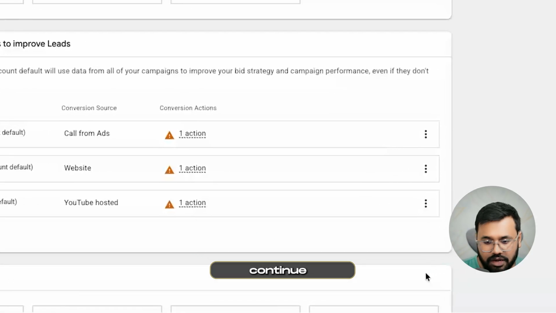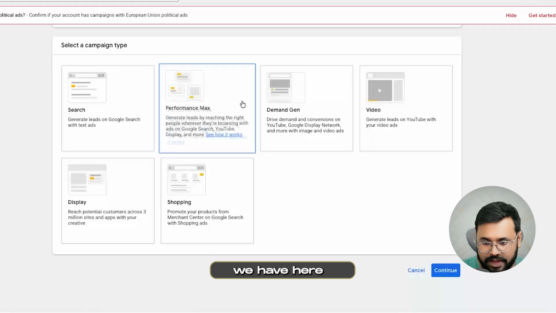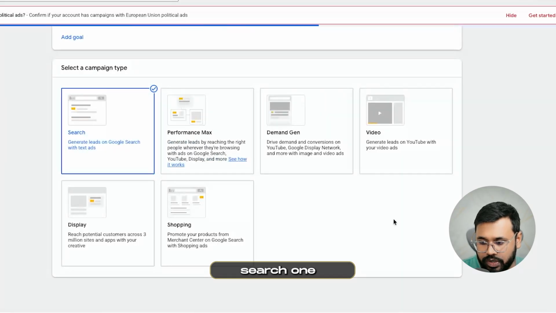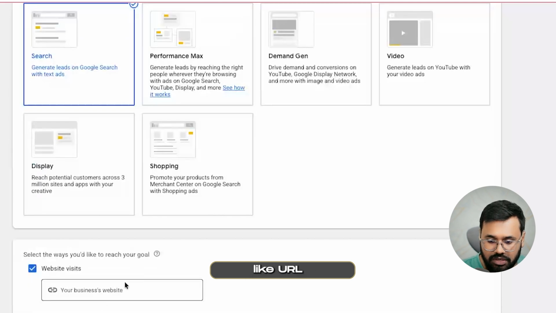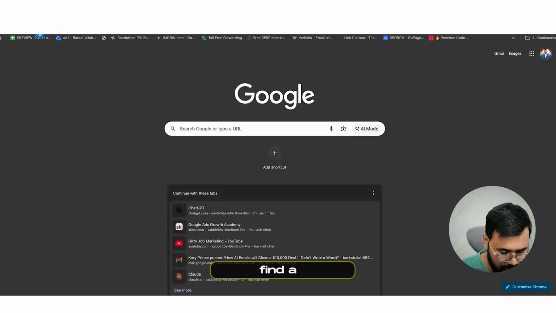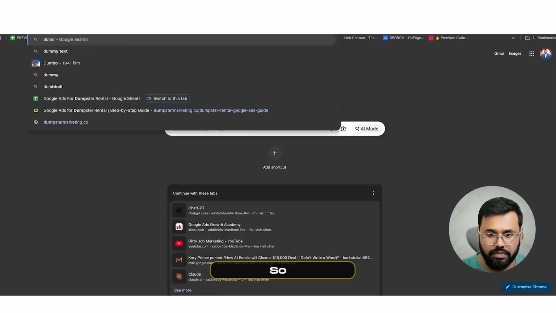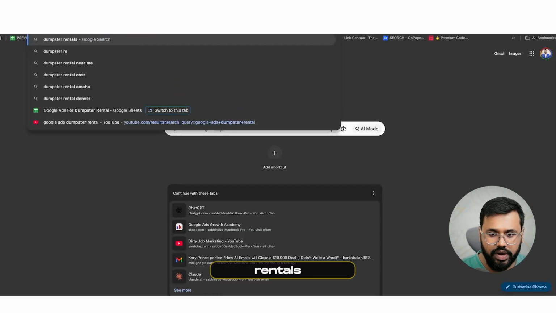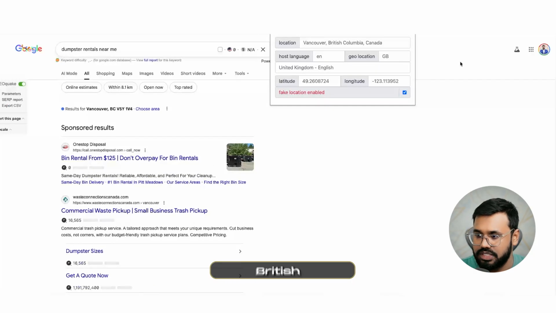I just hit continue here, and you can see there are lots of campaign types here. I will click on the search one because we are going to set up a search campaign. For the website widget, you have to put the landing page URL here. So let me find a dumpster rental for today's video. Dumpster rentals near me. I don't know which location I have right now. Oh, it's British Columbia.